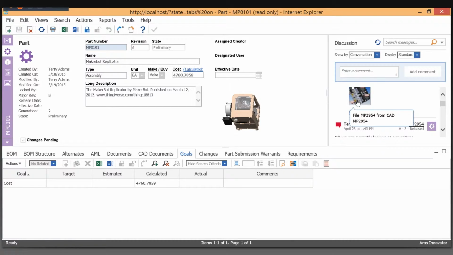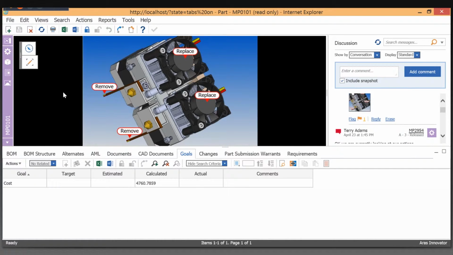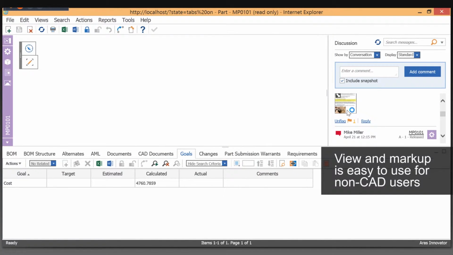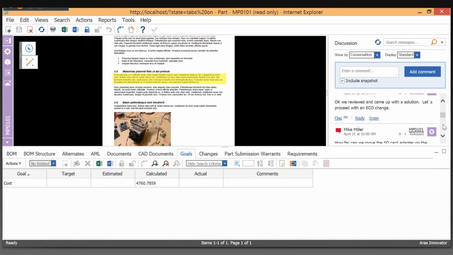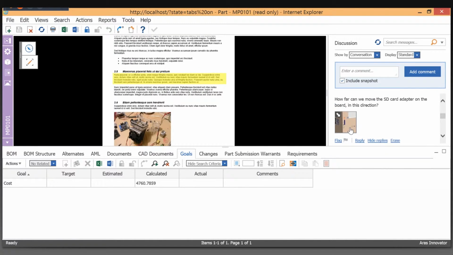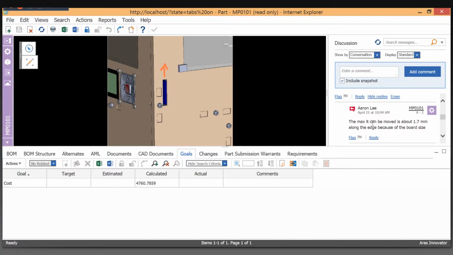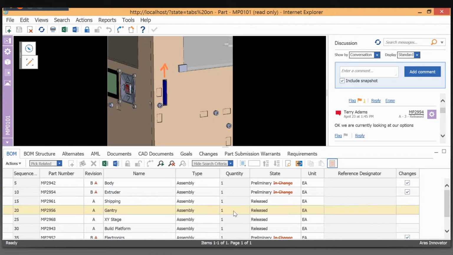Also, any of these previous markups, this is the same markup tool that you saw me use before, but it also works with 3D files as well. And you can see anything else that has been commented on: 2D files, Word documents, three-dimensional CAD markups, anything like that. All of the comments here are being aggregated to that top level. All of these are live links from the bill of material.